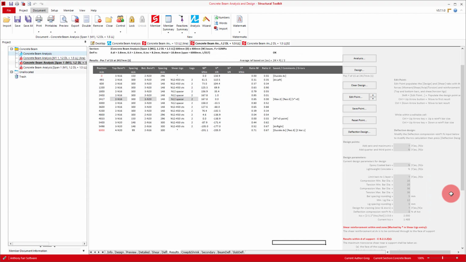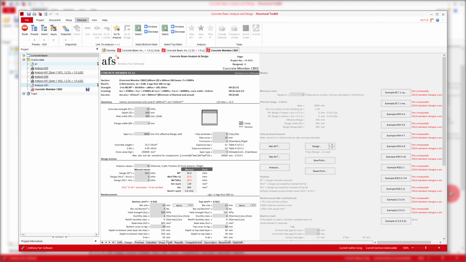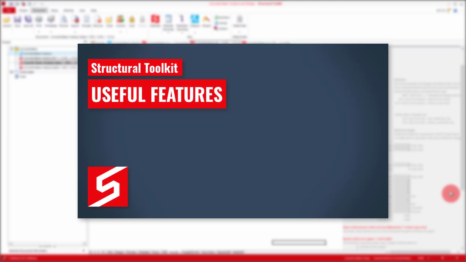Changing any of these inputs will affect the way the module determines the reinforcement at each point. All these inputs can be used with presets, so you will be able to set your own default values for performing designs. And in a similar sense, if there are inputs on other tabs of the concrete member designs that you want a different default for, such as reinforcement cover, then you can use presets for this as well. Have a look at our useful features video to learn more about how to do this.